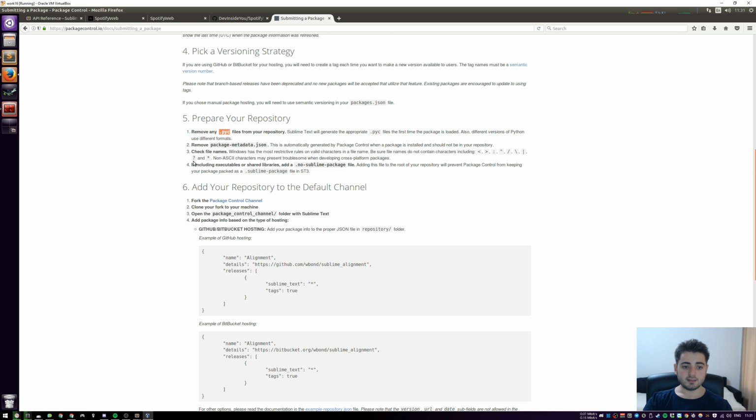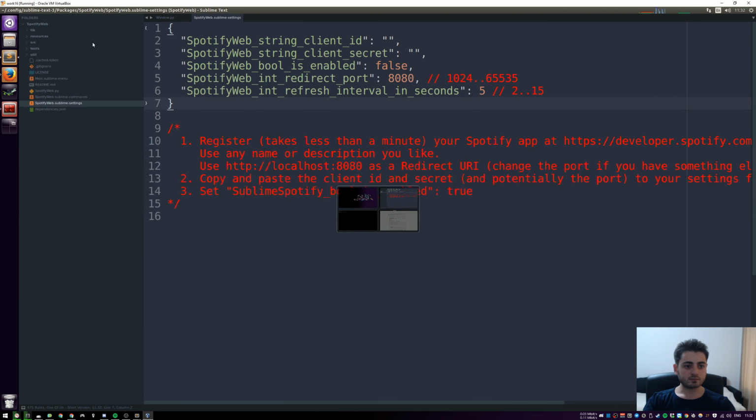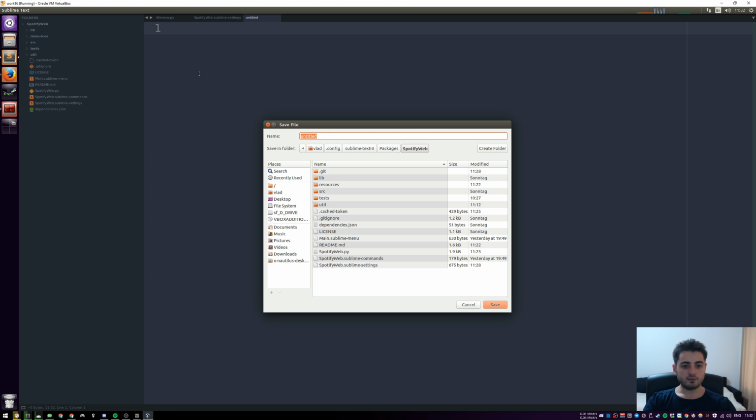It says, if including executables or shared libraries, add a .no-sublime-package file. Adding this file to the root of your repository will prevent Package Control from keeping the package packed as a sublime-package file in Sublime Text 3. So starting from Sublime Text 3, Package Control started to package the plugins into some sort of zip file, and I'm not sure if it's going to work with our cache token, because we're actually creating files, so we would need to get out of the zip somehow. So this is a cool workaround. All we need to do is create a file called like that over here, no content, just .no-sublime-package, and we're done.